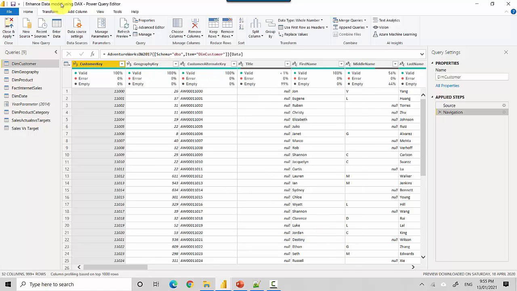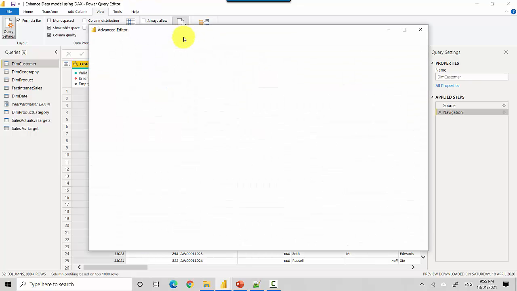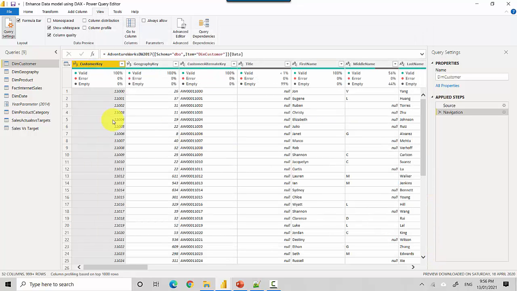You can also go to the View tab, and I will be taking each of these as we go along on this journey, but I'm just taking you through an easy view of this. You can click on Advanced Editor, and it says the source is localhost, the database is this, and the table name is this. So if any data gets refreshed in the DIM customer table, all I need to do is click refresh on this table, and that data will become available to me.